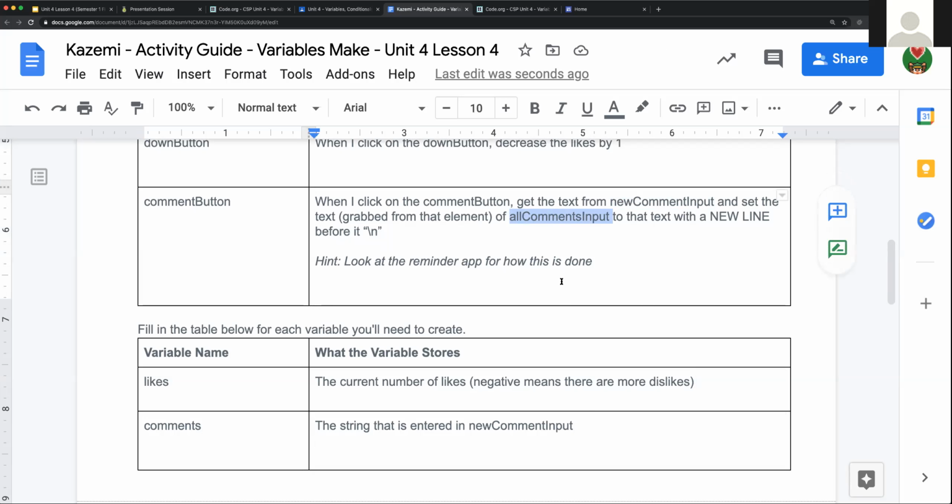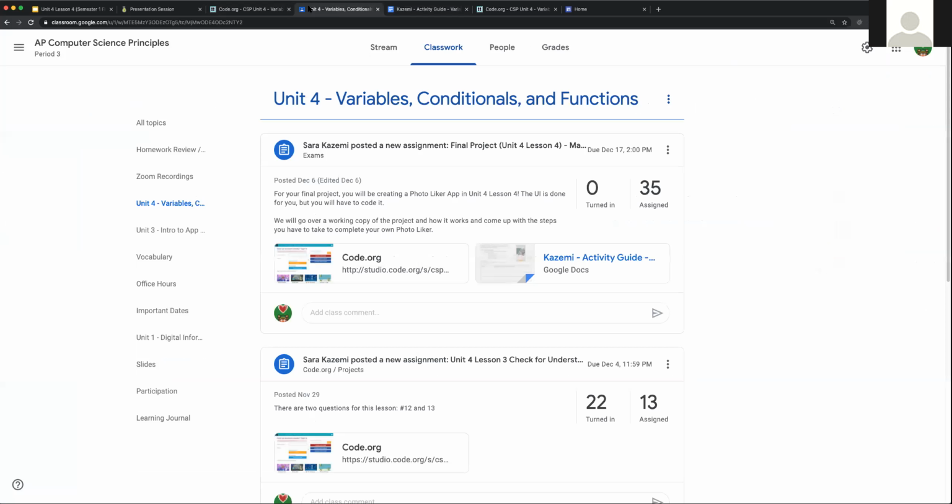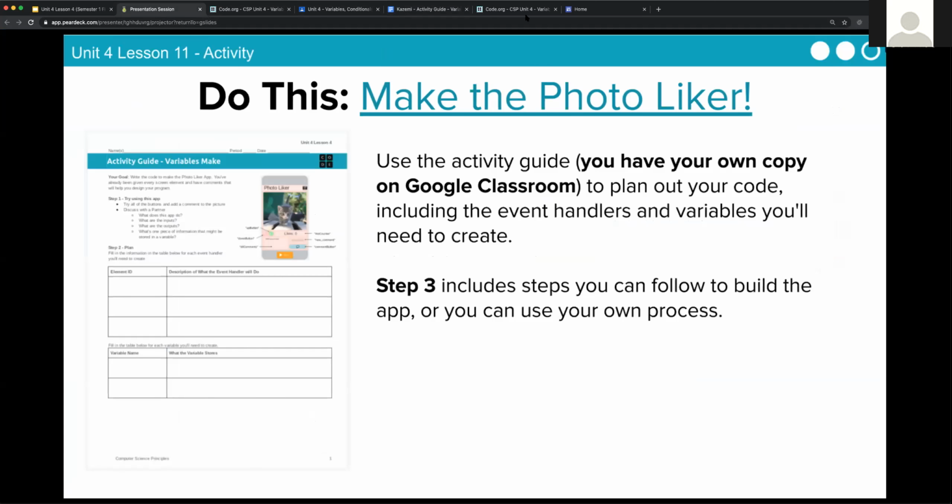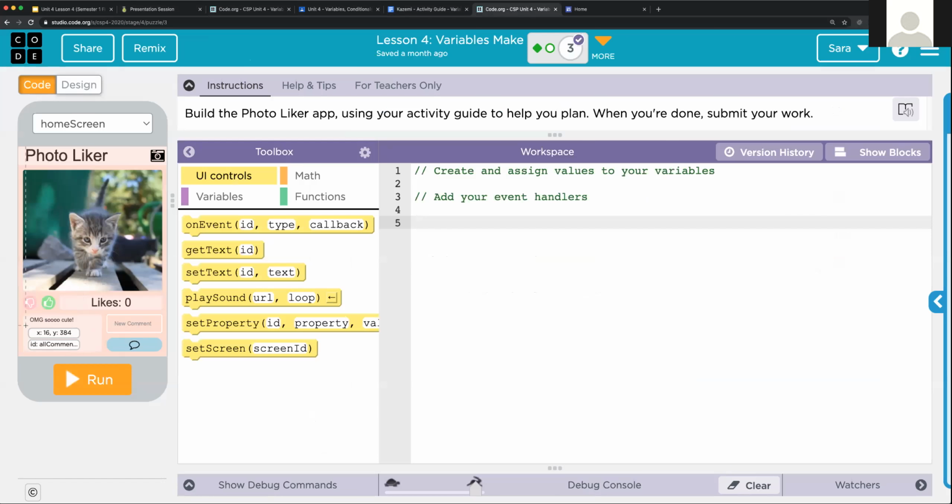We could. Unless you're talking about, are you talking about, hang on, let me go back here. I think you might be meaning something else. Do you mean like all the comments right here? Or do you mean like the new comment?